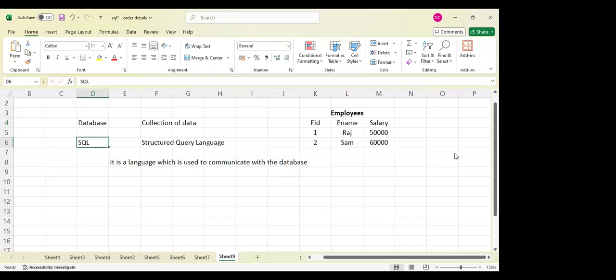Every requirement we will convey to the database by using SQL language. Okay, and as I said, in the databases, first we will create the tables. Suppose this is an employees table. This is my table name. Employee ID, employee name, and salary will be my column names. And inside the columns, I will have some row data.